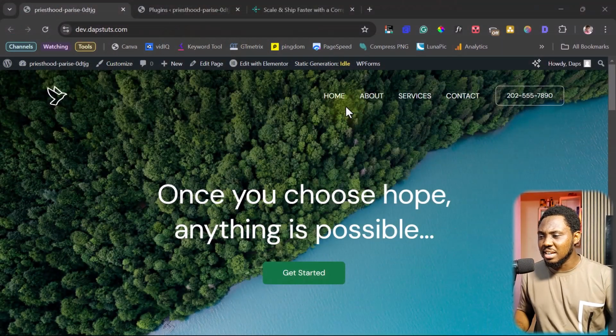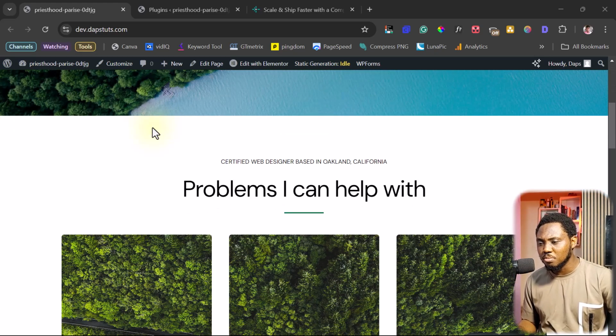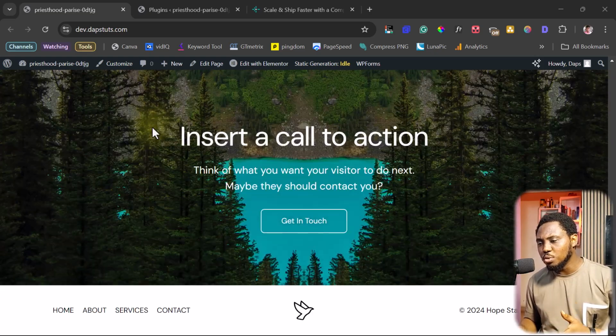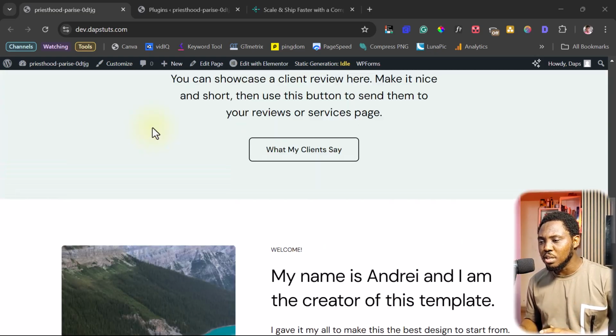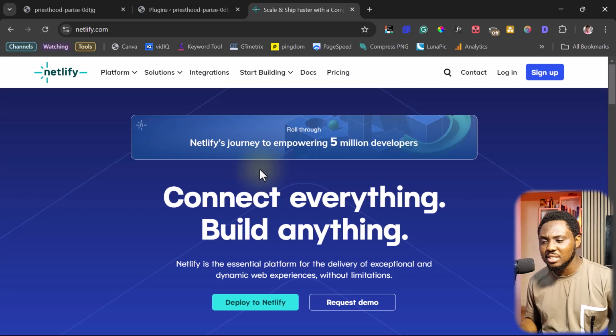So right on my screen here is just a random website I want to use for tutorial purpose, dev.dapstools.com. So I just have a random WordPress website installed here. What I want to do with this website is for me to deploy this website as a static website live on Netlify. And this is Netlify.